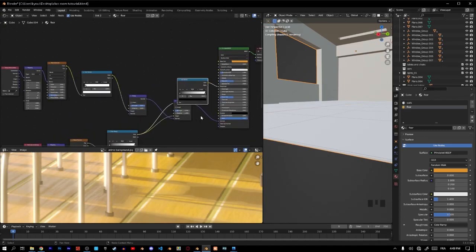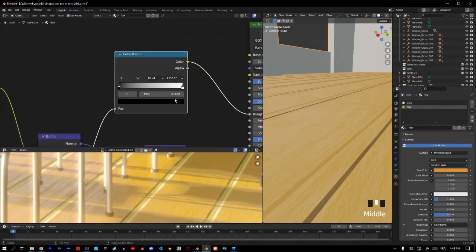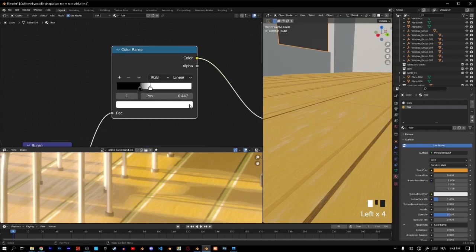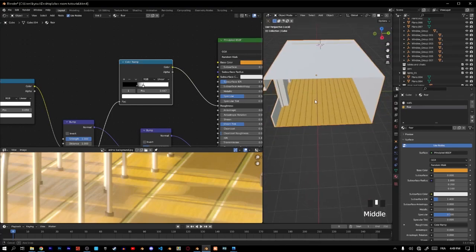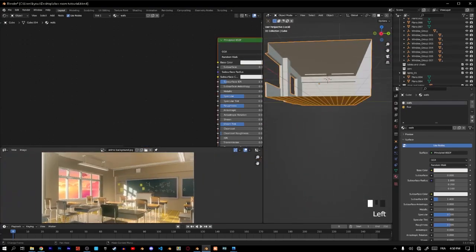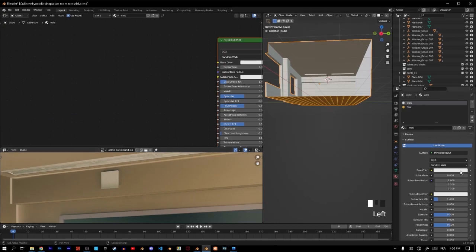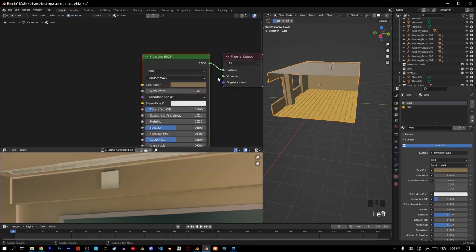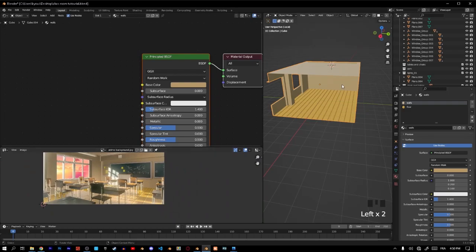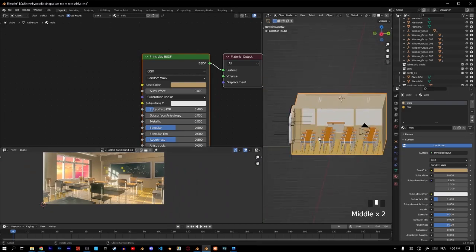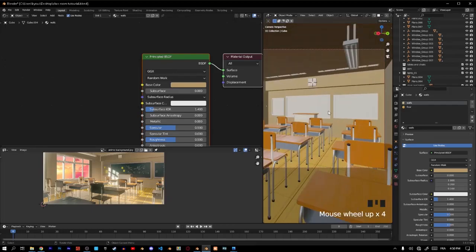Anyways, I guess right now it's okay. Just play with this color ramp until you see something that looks like this, I guess. For the wall, it's pretty much this color. So eyedropper tool, select this color, and you're done. Make it bright, and you should be okay. So yep.